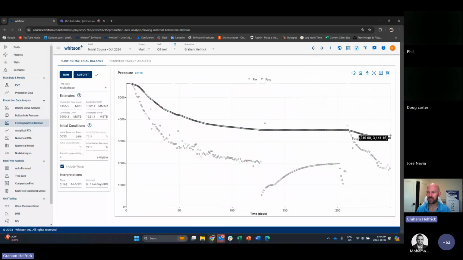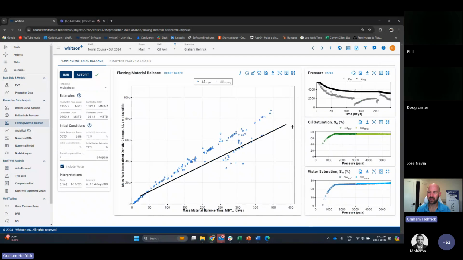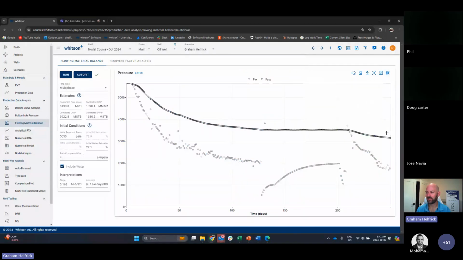So again, if anyone's not getting a similar result, just try to change your slope here until you're around 3.9-ish million barrels of oil. Click run, and then we should see that our reservoir pressure is around 3,100 pounds, around there. Everyone's gonna have a little bit different answer.